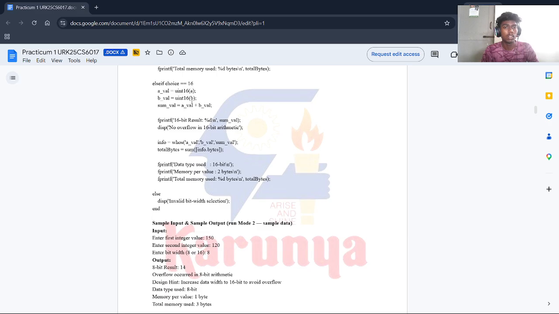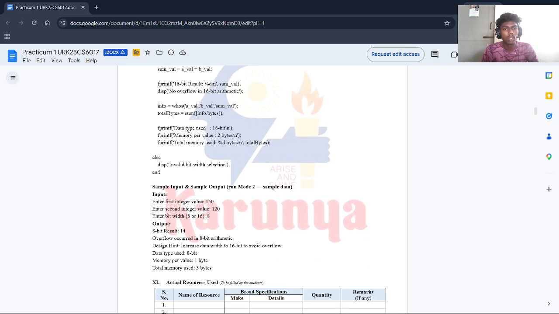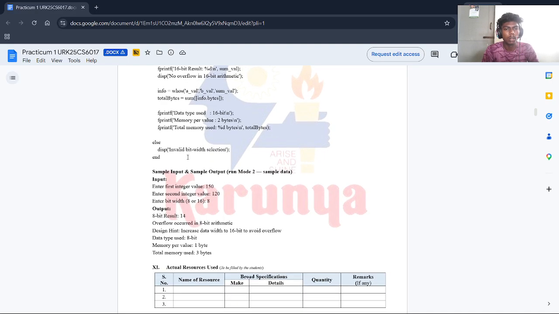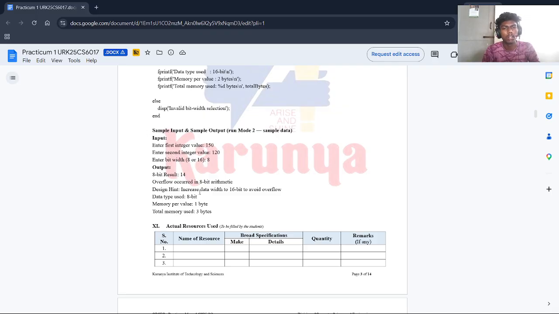If instead the user has chosen 16-bit, then we convert both inputs A and B into 16-bit integers. Then we add both. If both are below 255, here also it is the same, there will be no overflow in the 16-bit arithmetic. Then we are going to type the data type. We are also going to type the memory value used, the total memory used. So here is the sample input and output.